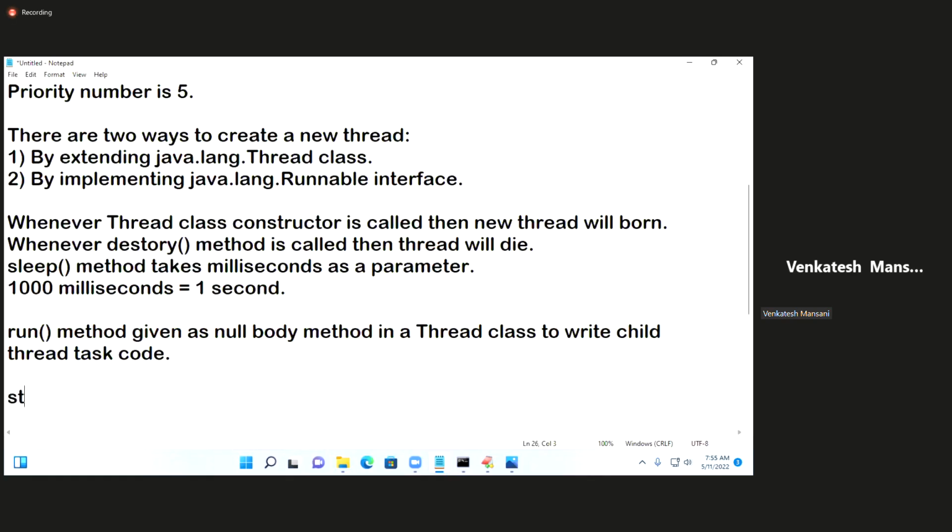One more thing: the start method implicitly calls the run method. We have to call start. Start calls run. We don't have to call the run method ourselves. That mechanism is inbuilt. Start method implicitly calls run method.